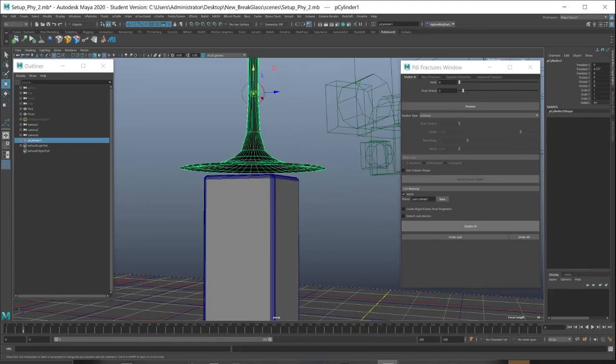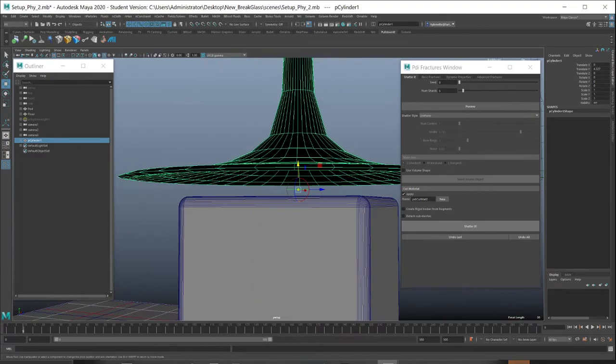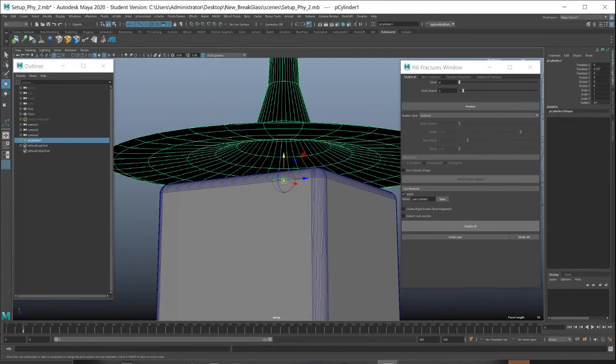So I hit D on my keyboard, and that will move the pivot point on my wine glass. I'm going to hold V, and that will snap to my vertices. You can see when I hit V on the keyboard, this activates the hotkey for that. Or if you hit C, it activates edges, and X is the grid.